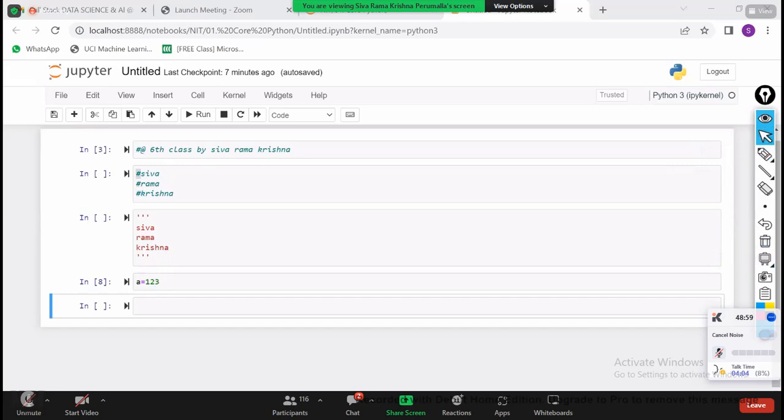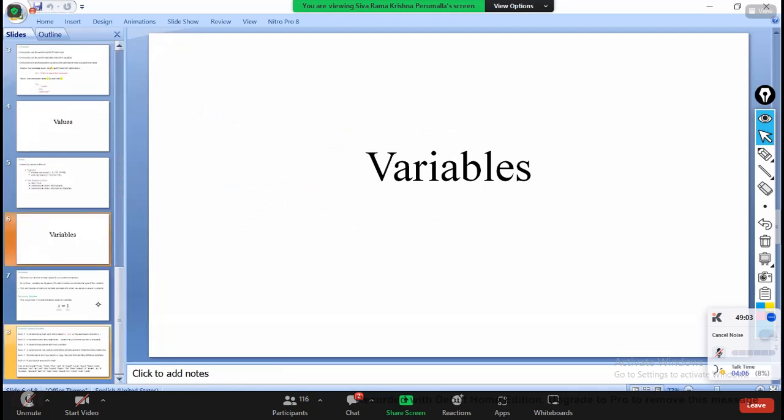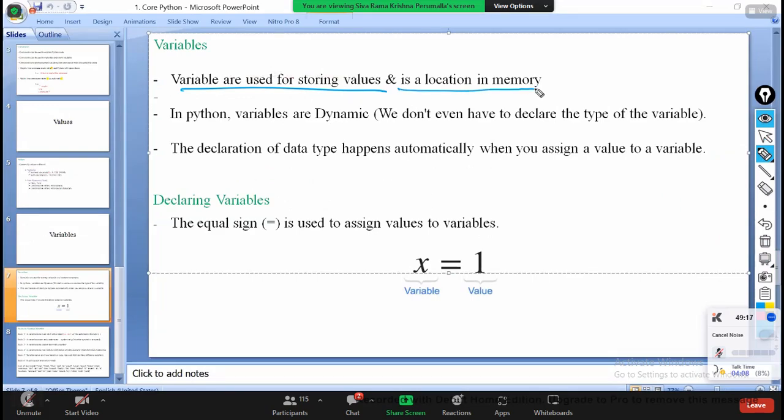Variables are used for storing the values, and a variable is a location in the memory. Memory means your RAM. In your RAM, some space is allocated for that. Out of your 8 GB RAM or 16 GB RAM or something, it is going to allocate some memory, and in that memory, it is going to store this value in the RAM backend.